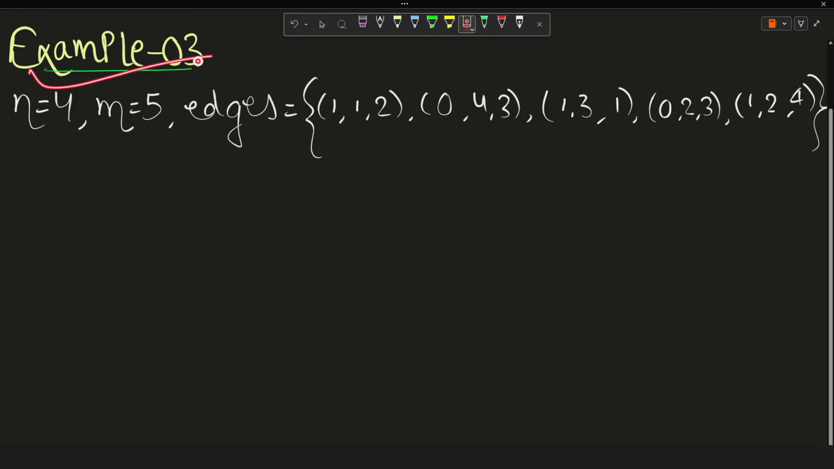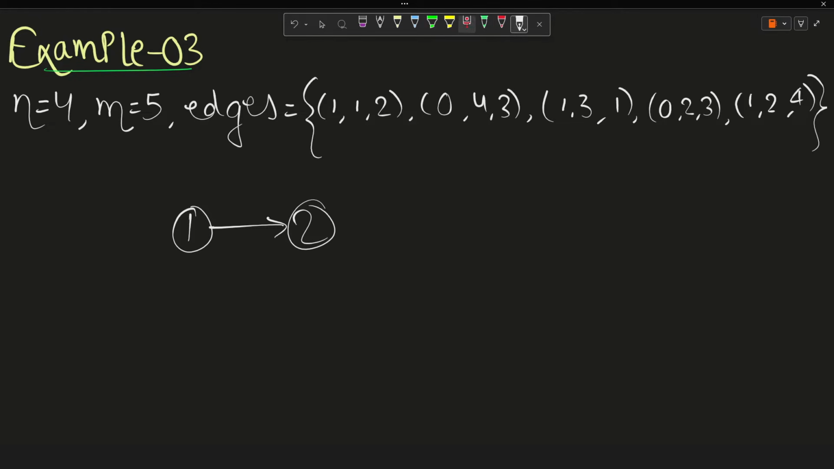So this is the third example. In this example, a total of 4 nodes are present and 5 edges. So these are the 5 edges given. Let us try to draw this graph here. So this is the first edge which is present between the first and the second node, and the value of t is 1, right? It means that the edge present between 1 and 2 is a directed edge. We will direct an edge from 1 to 2 like this.